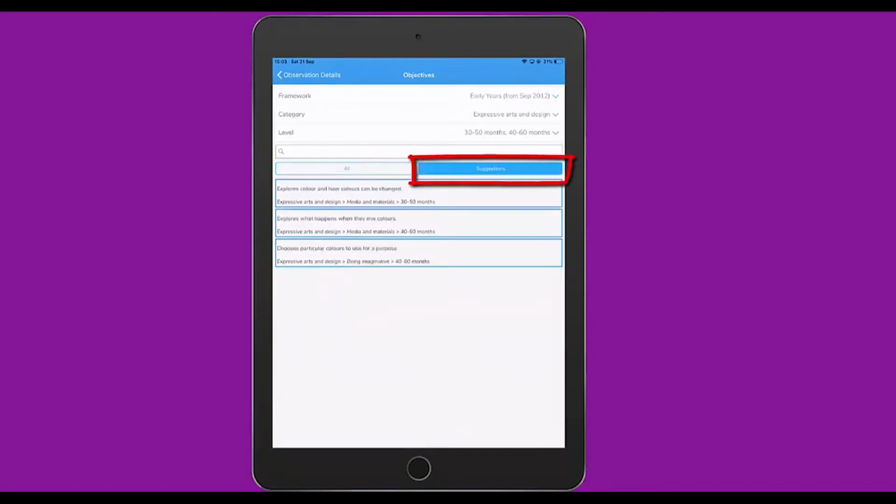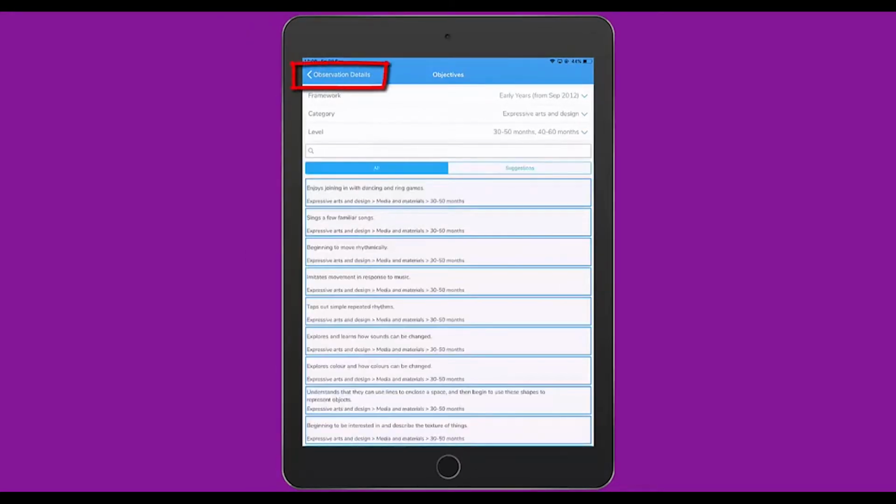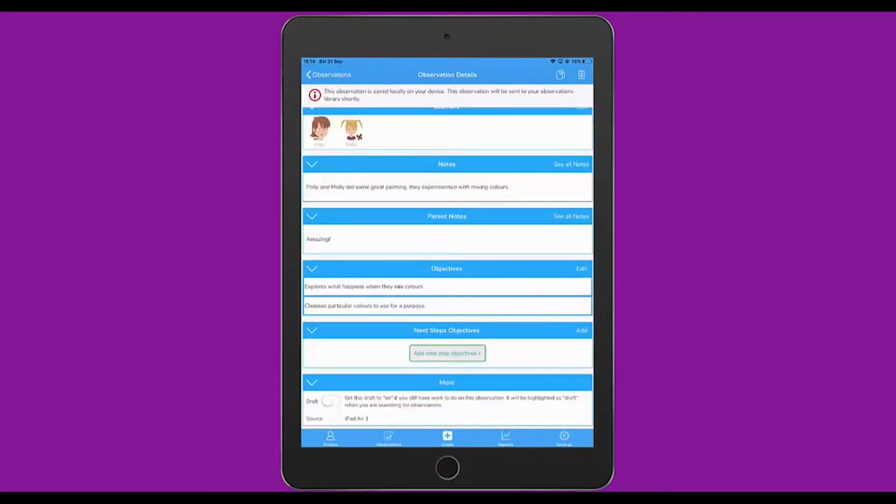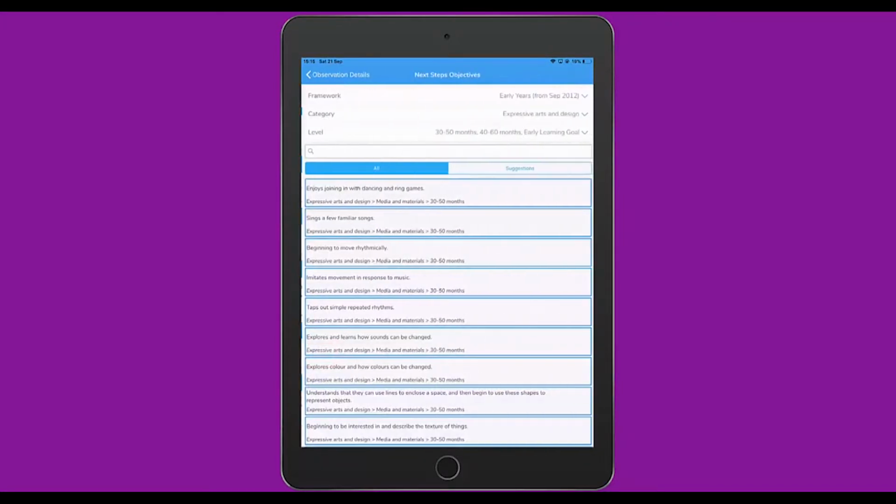Under Suggestions, I'll see suggestions for objectives that could have been met based on the notes I made in the previous section. I'm going to select these two, explores what happens when they mix colours, and chooses particular colours to use for a purpose. When I click back to Observation Details, it will tag those objectives to this particular observation. The final area to edit is the Next Steps objectives. If I tap on Add Next Step Objectives, I'm taken to a similar area to adding objectives.